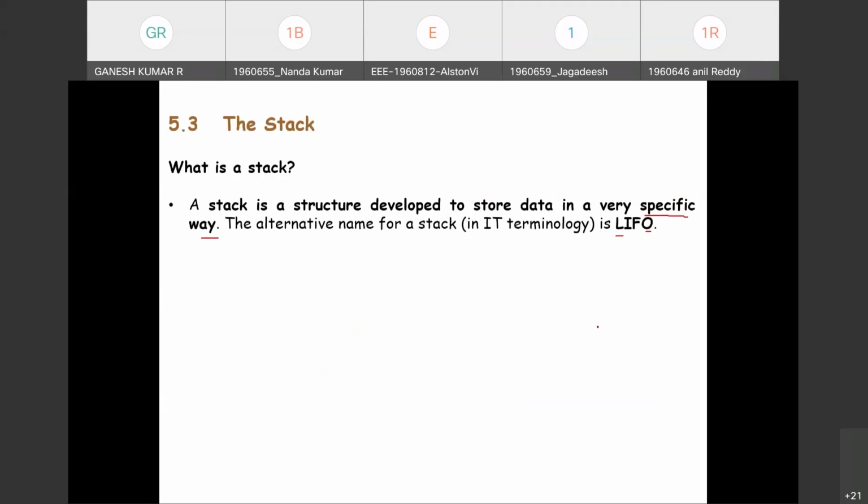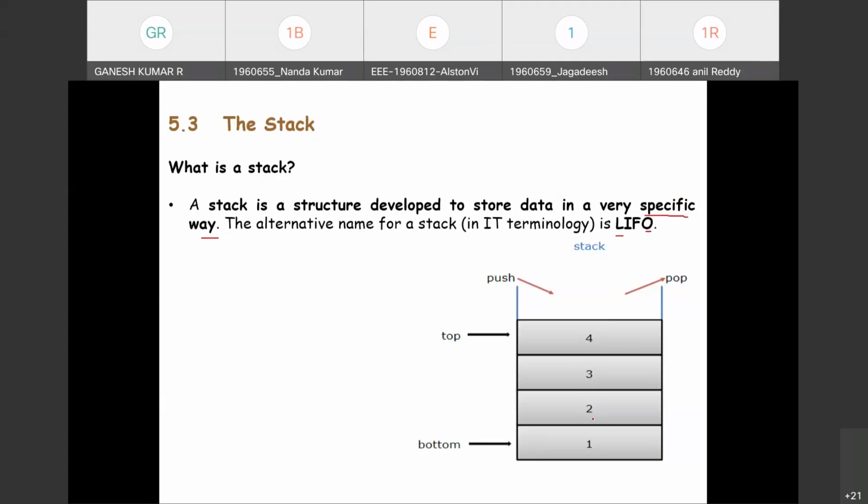So the stack can be described with a graphical representation. It's similar to a tray holder. Initially, the tray holder is empty. The first tray will be placed at the bottom, then the second tray, third tray, fourth tray, fifth and sixth, till the space is available. So the latest one, the last tray, will appear at the surface, at the top.